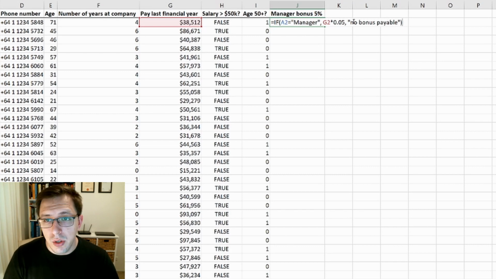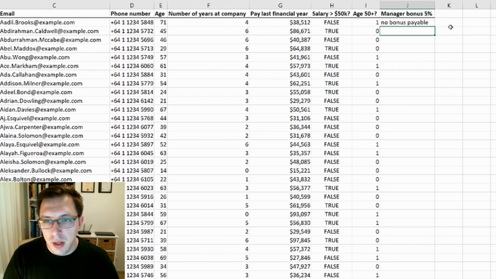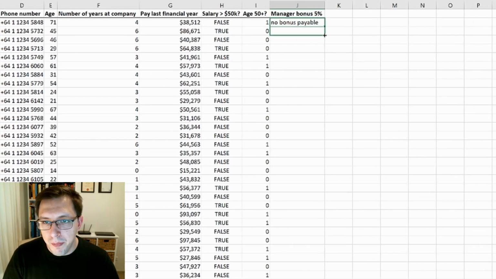So if I hit enter on that, I can see that the first person is a frontline worker, so there is no bonus payable for them. However, the next person is a manager, and they will be getting a bonus of $4,333.55.